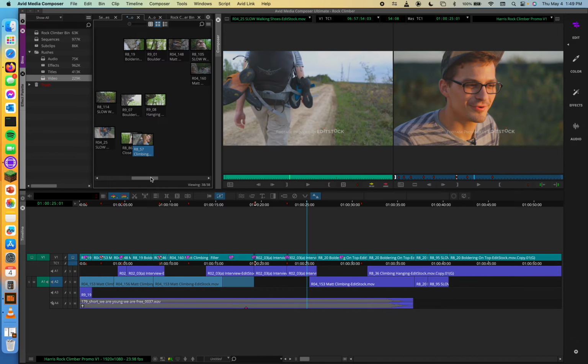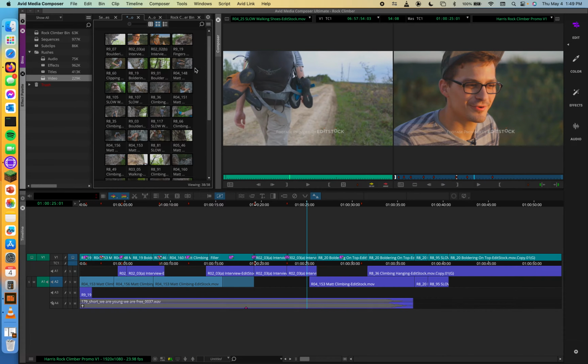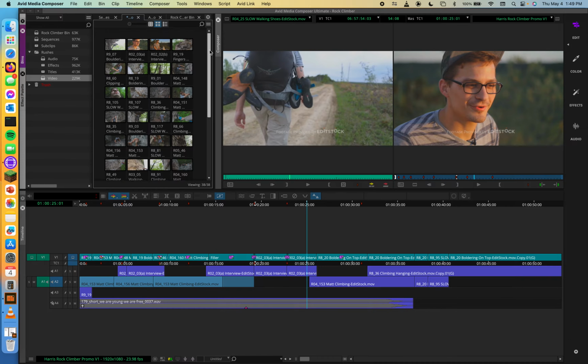You can easily tidy up the arrangement by doing the following. We can go to Bin, Align and Fill. So we come up here to Bin, we go to Align and Fill, and then we can choose Fill Window to arrange the clips to the designated area. So if I hit Fill Window, you can see, boom, it snaps all the videos into a nicely arranged format.